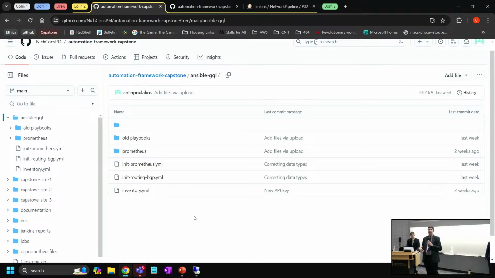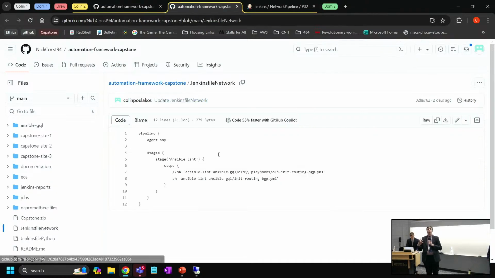I also just want to show you a little bit of the guts of what a Jenkins pipeline looks like. So you can set different stages within here. We can flip-flop between one of our older playbooks and one of our newer playbooks to run through the pipeline to see those different errors.